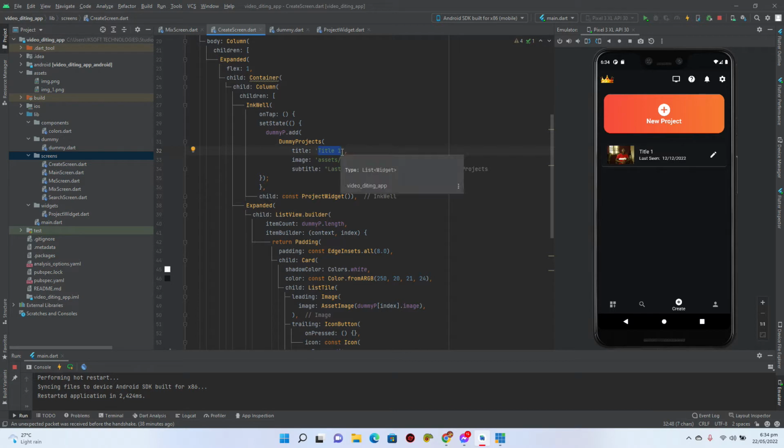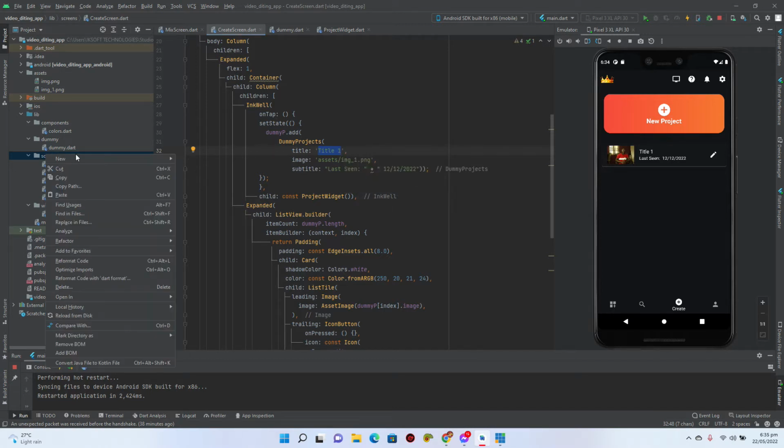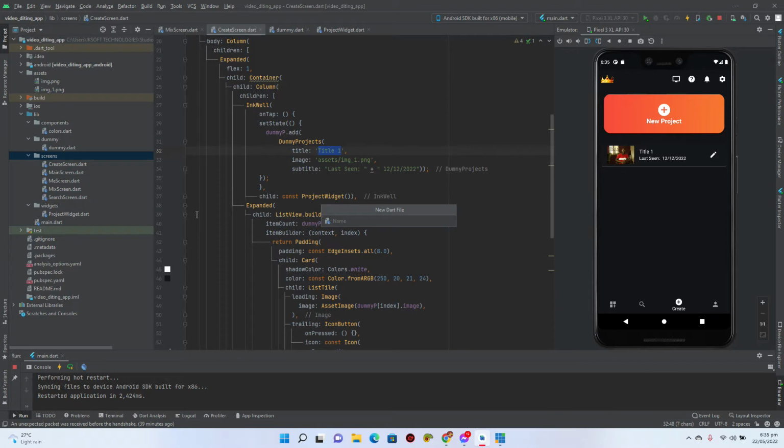Perfect. Now how can we try to build up a new project screen? This is quite interesting. It doesn't matter how you want to do this. It depends on how you want to do it. Many people have their own ways of doing this, and I really love to do it on my own. So I'm just gonna go ahead and create a new screen, which is a dart file, and I'm just gonna say create project dot dart.